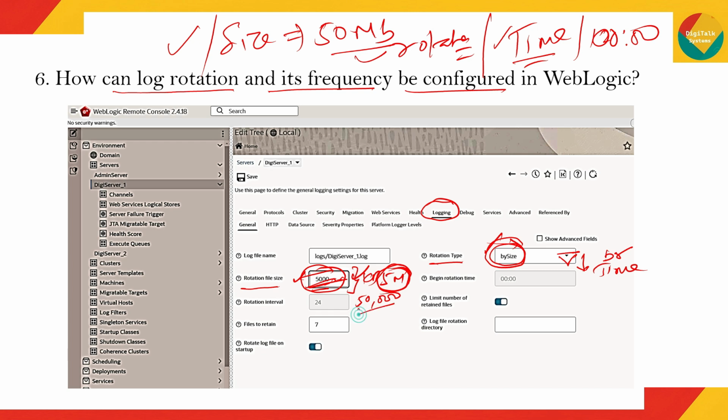So the current log file will always be at that particular size that you define here, and once it is reached, it is going to be rotated. This is the way you can configure it.